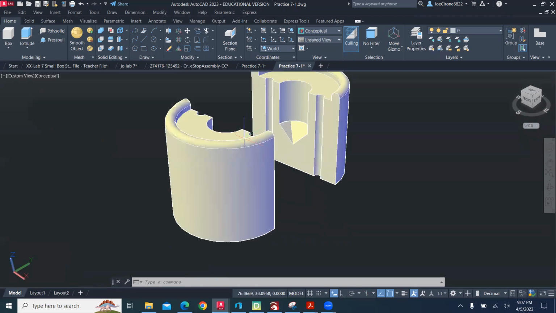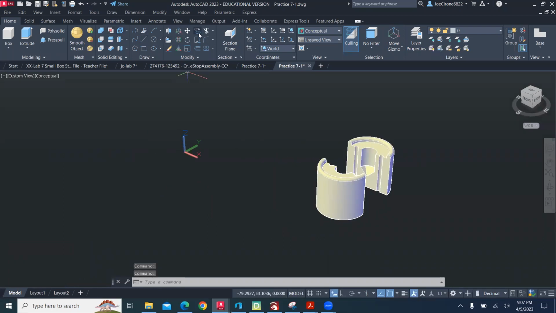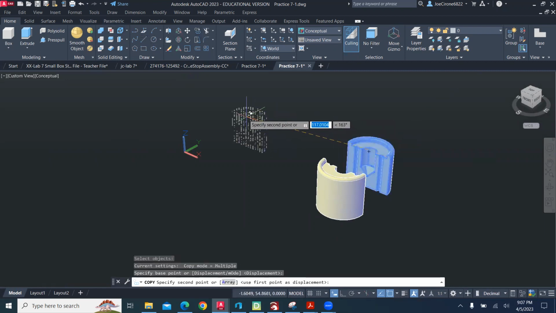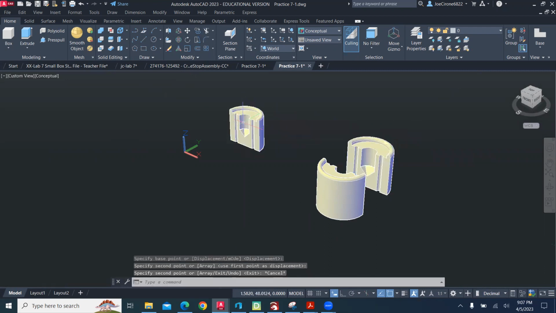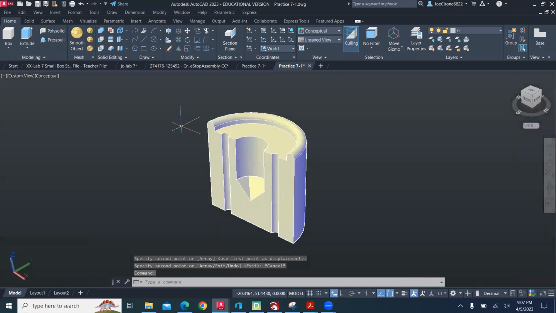And so let's just go ahead and do 2 of them. We'll make one with a mirror. And so I'll just copy it using a regular copy command. Escape, 3D mirror and union it.